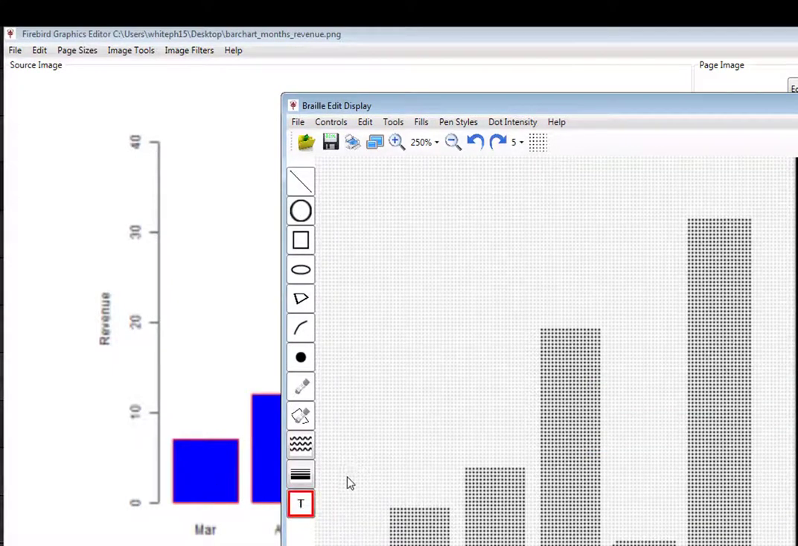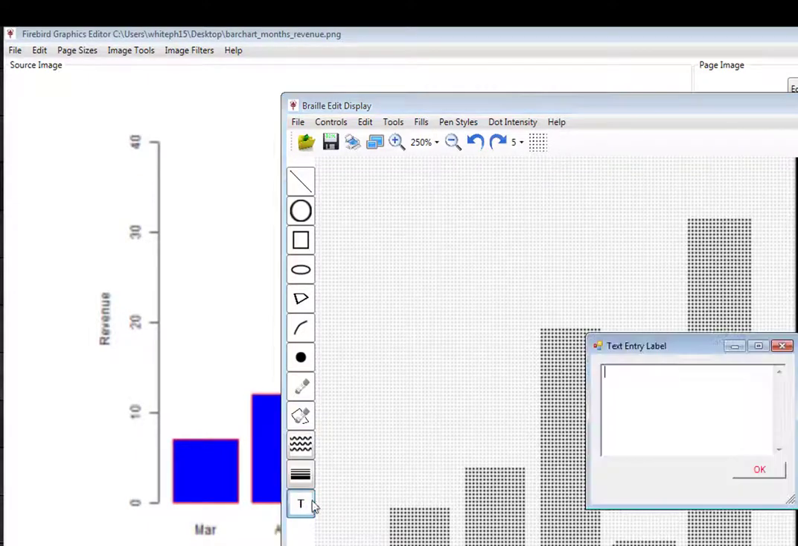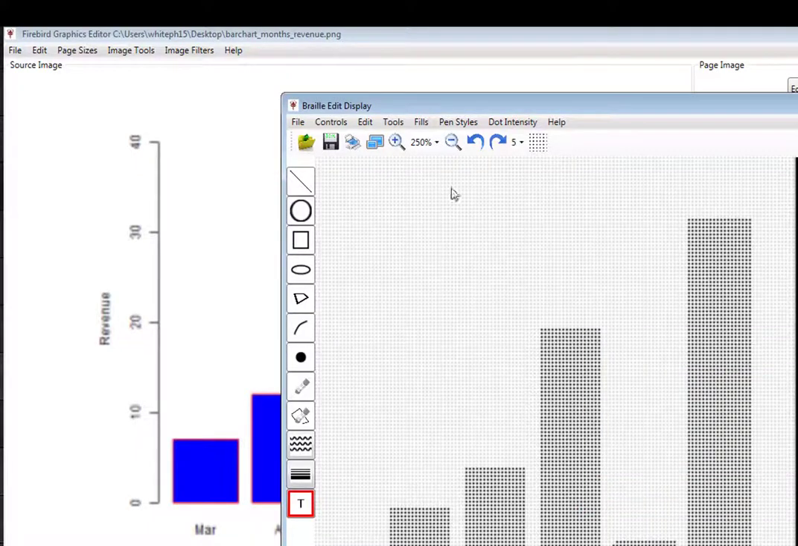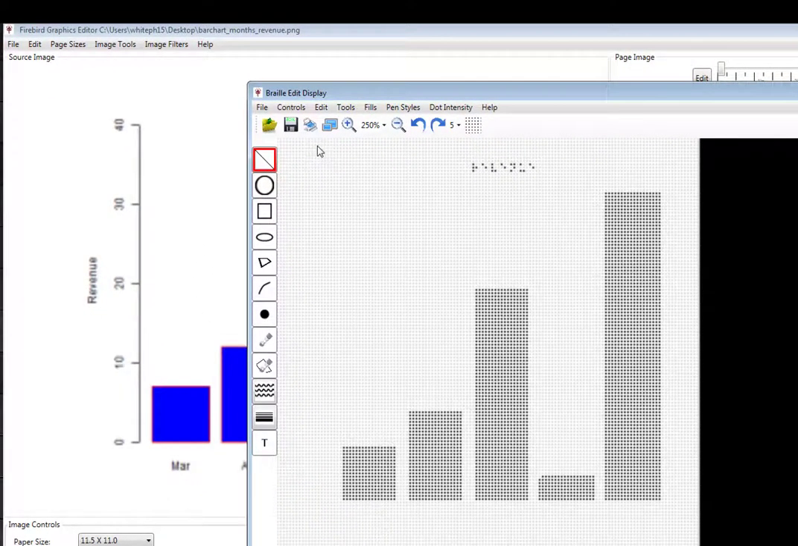Now wherever I click, it's going to set that textual information in Braille. If I want to adjust something, I can undo it, and then I can type it again. And then click somewhere else and place the information. If I want to draw a line, I click on the line tool and I draw a line like this.